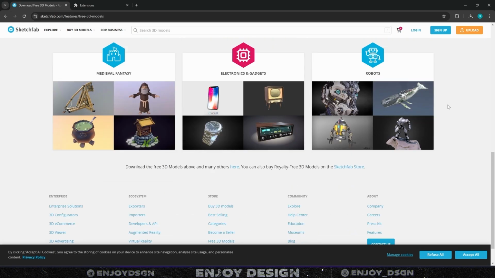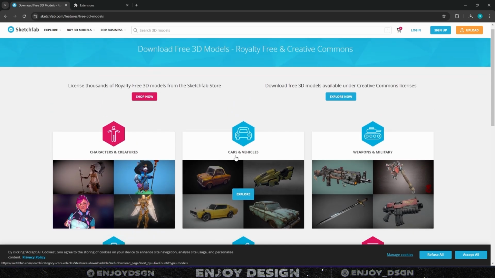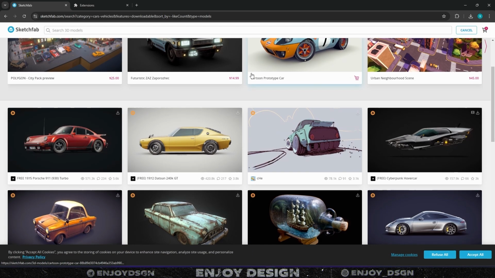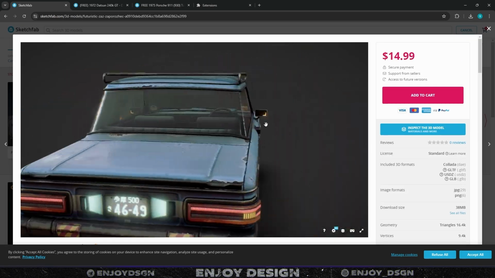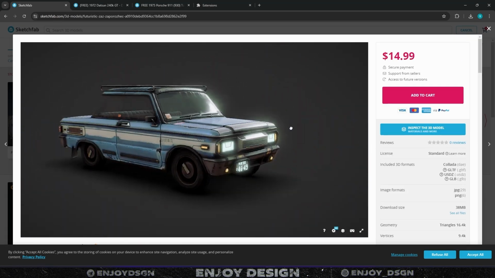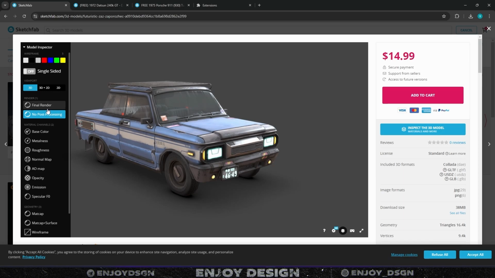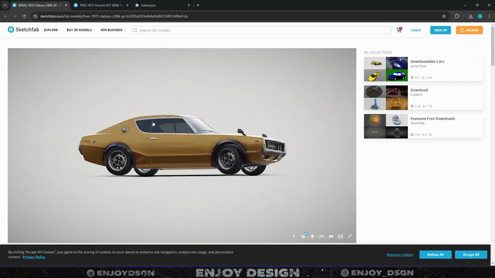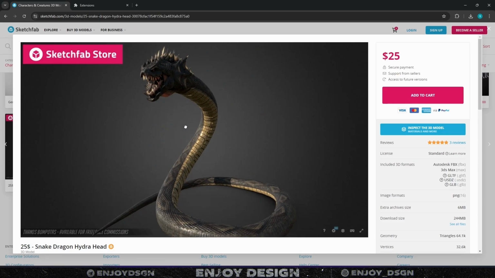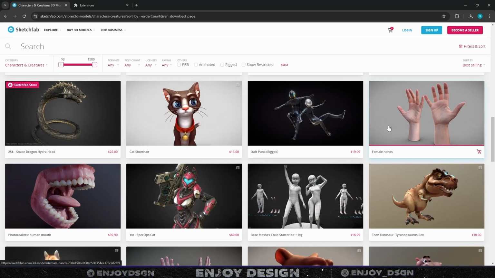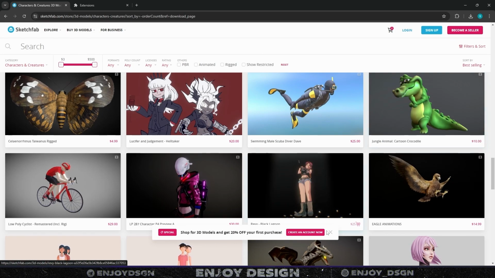Sketchfab is already more interesting, but the models there are more expensive, though there are some good free models. Let's open for example this model, and here you can look at it from different sides and for example disable some effects. Here for example is a free model. It's clear that there are not only car models, such as for example this dragon, but unfortunately most of the models are still paid models.